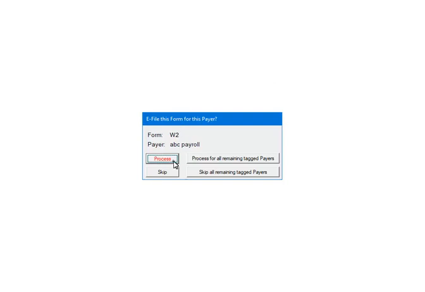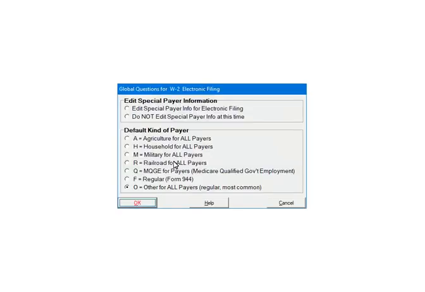Click Process. The only time you would need to edit the special payer info is if there are multiple payers and the default kind of payer is different than the default for all payers. Select Do Not Edit Special Payer Info at this time. Select the default kind of payer. Click OK.